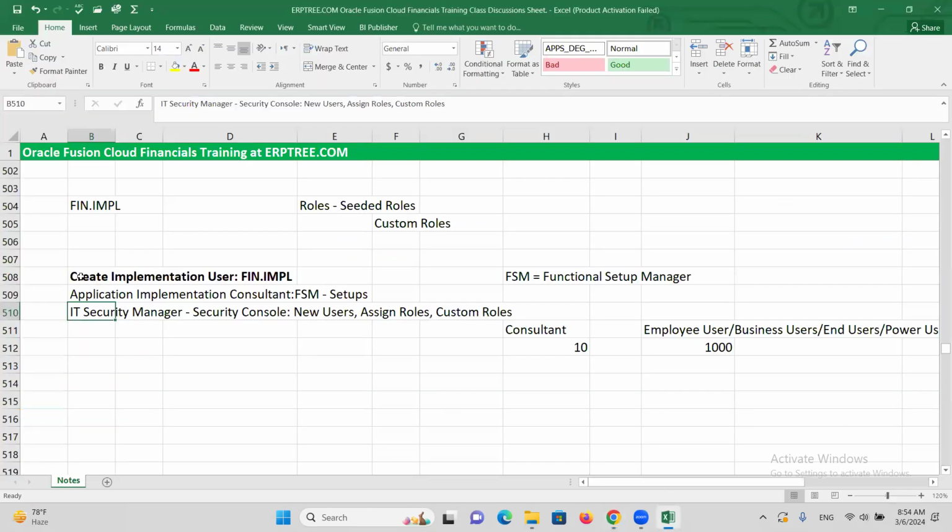These two are seeded roles only. Seeded roles, yes. These roles we never created, right? We never created. These two roles we call seeded roles. These are provided by Oracle. Okay, we'll see how to create the new roles, which we call custom. These two roles are seeded roles.